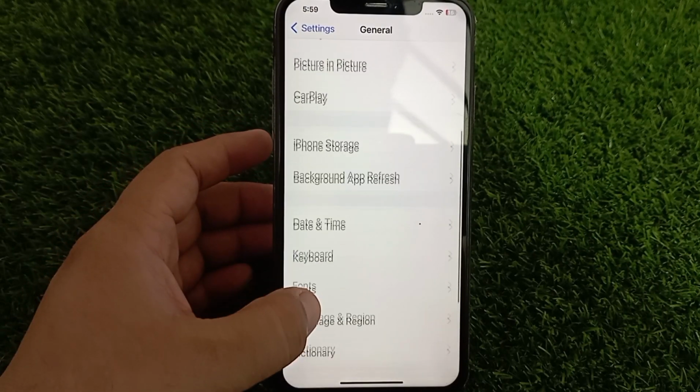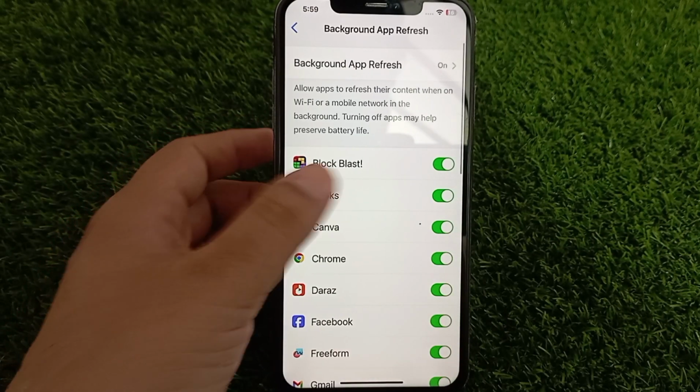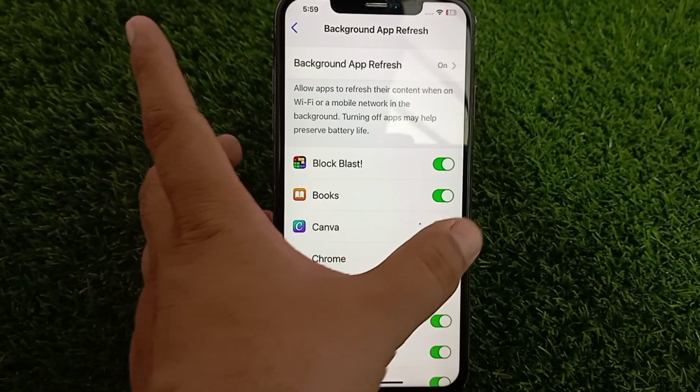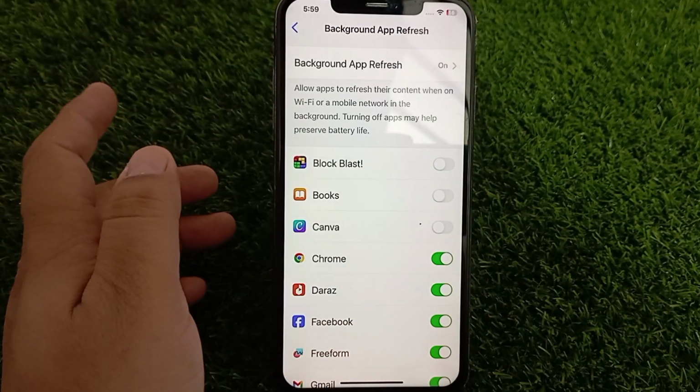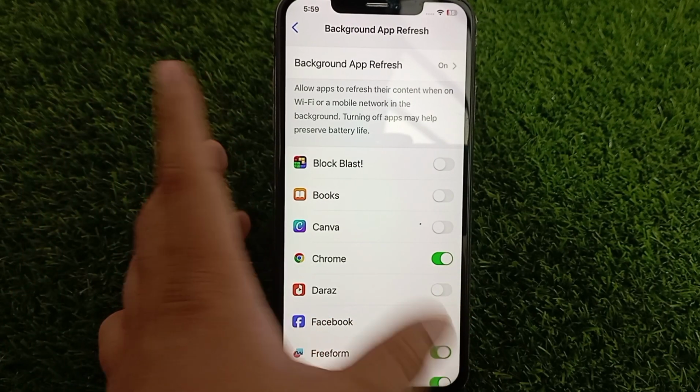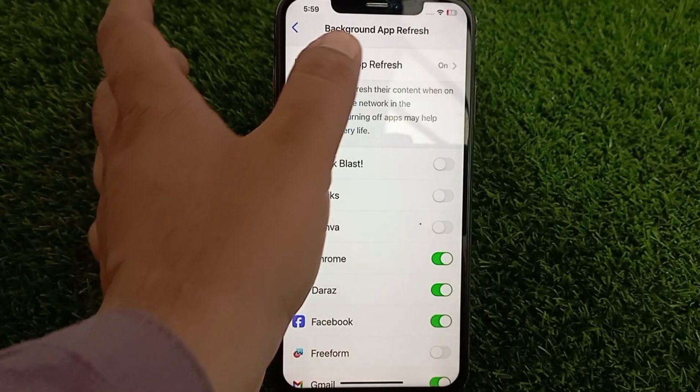Swipe down and tap background app refresh. And now check if background app refresh works or not. So you can see that background app refresh is working now. That's it.